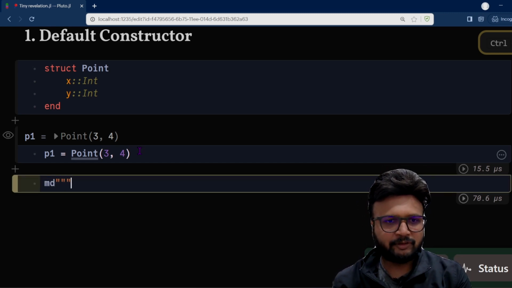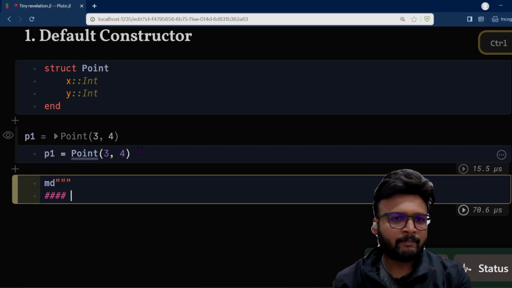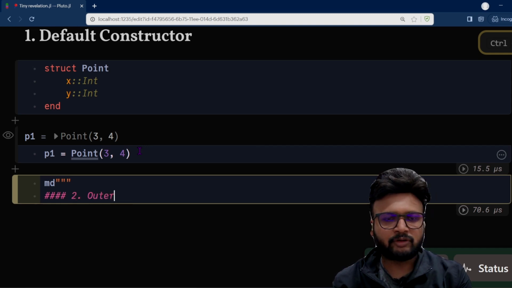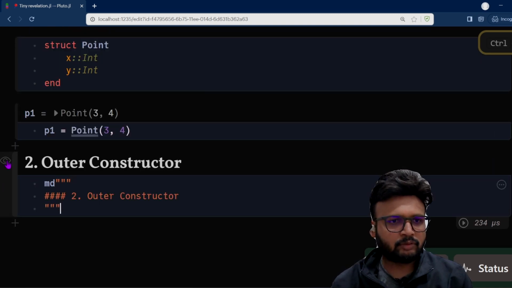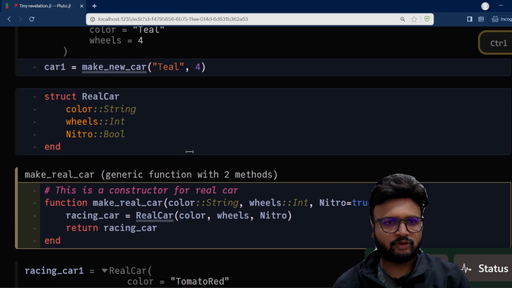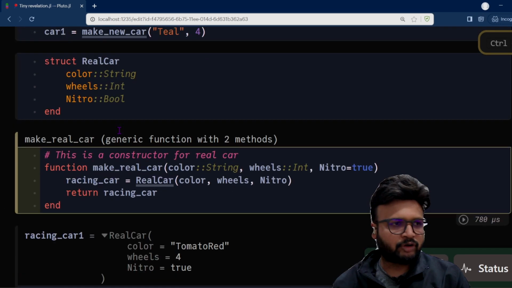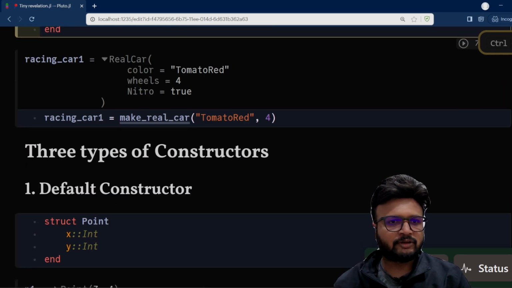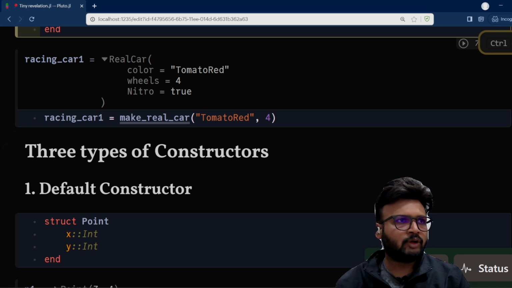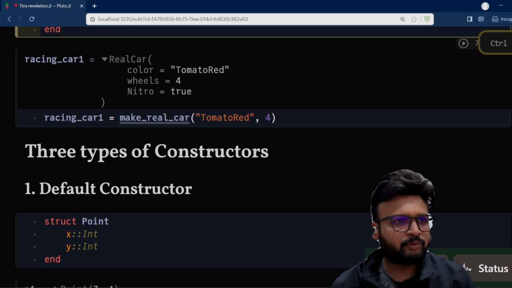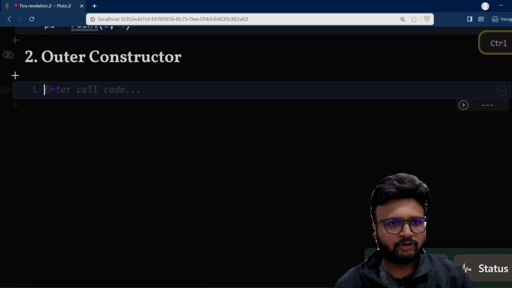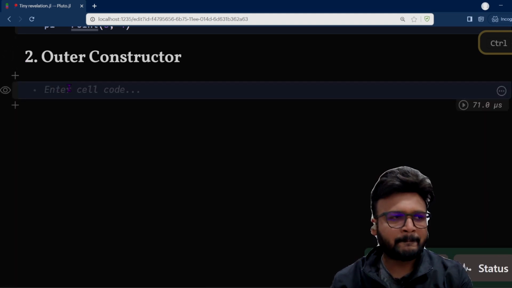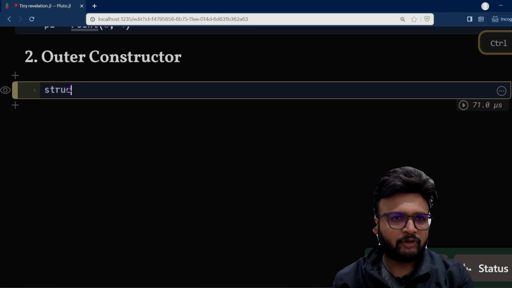So the next is outer constructor. We have already looked at it in our previous example. So this example is kind of an outer constructor. So for this, let me show what we can do extra in an outer constructor, what are the advantages of using a constructor. So what we can do here is that we will use struct.